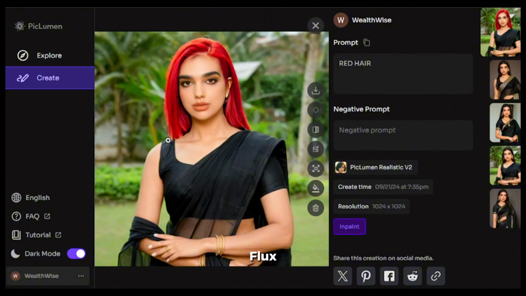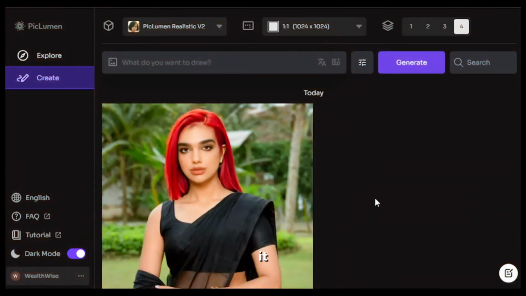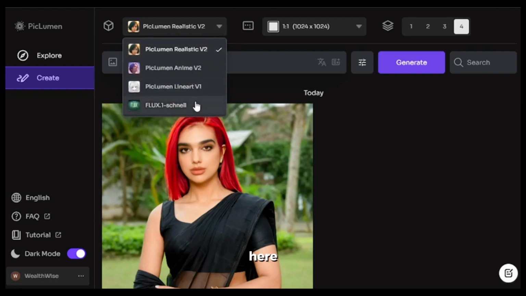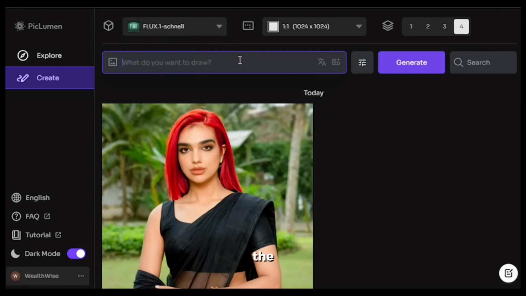Now let's move on to Flux AI, which is my favorite feature. To use it, you need to select the Flux One model from here. Then, give it a prompt to generate the images. You can use simple prompts to generate images, but if you want better results, let me show you a way to create great image prompts every single time.